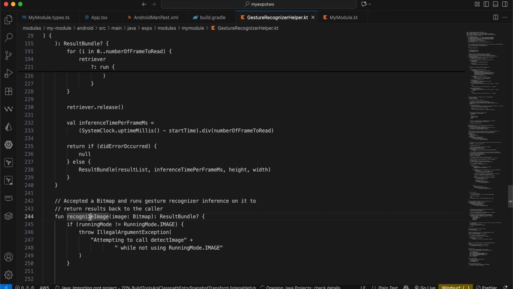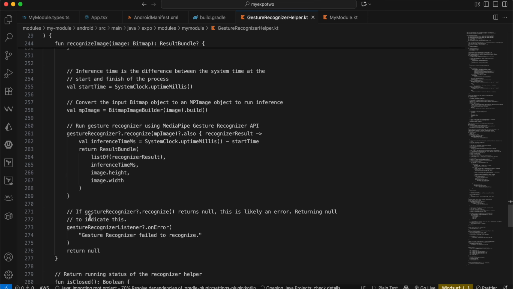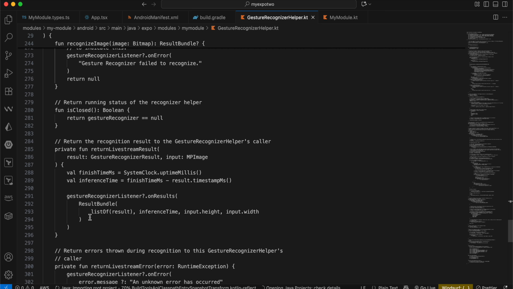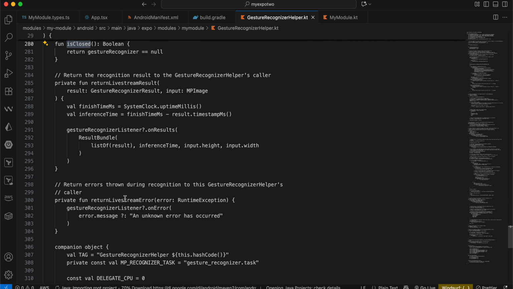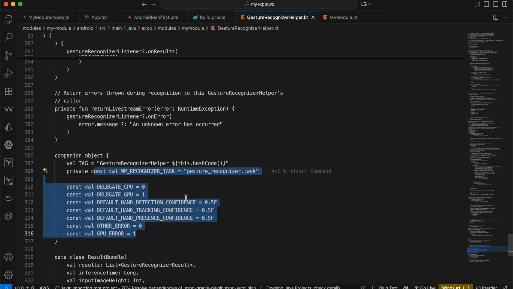And then here is for recognizing image. Again, this is only for static image. It's not really helpful for us. So if you want, you can ignore it as well. Then this we really need. We need this as well. Here we are returning any errors, if any. These are just helpful methods which we have defined.